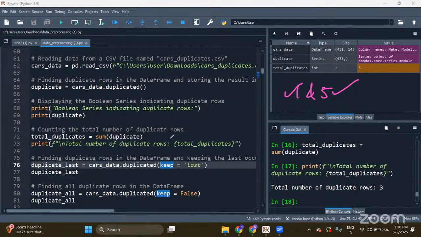So for this, we have a parameter called keep. What does this keep parameter do? The keep parameter will tell us which values to be marked as duplicate. Either the first value or the last values or all the values. So for this, let us understand the documentation of the duplicated function.